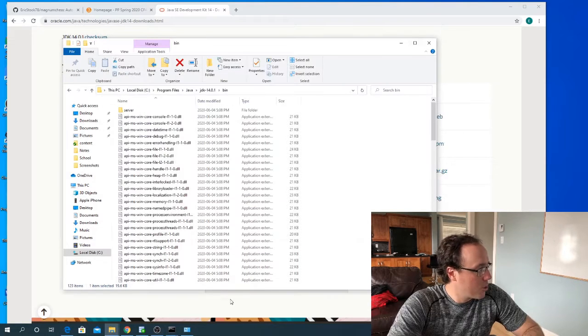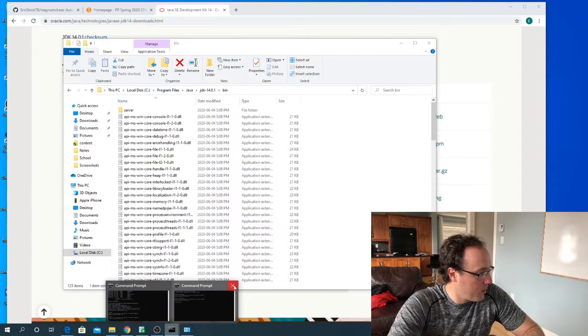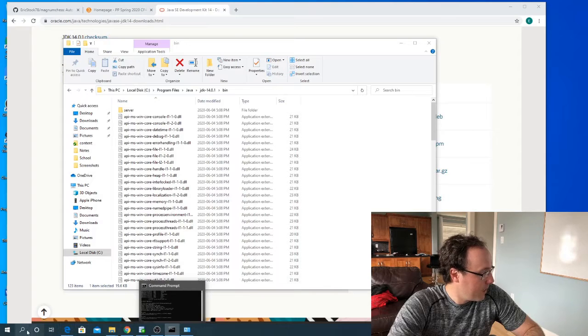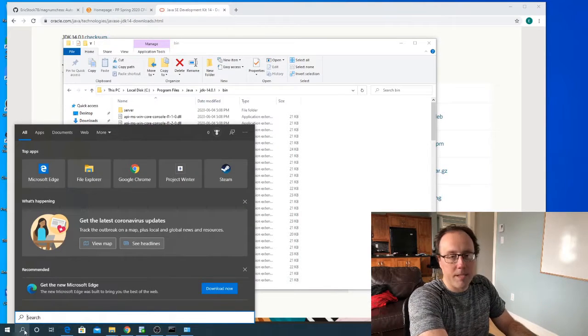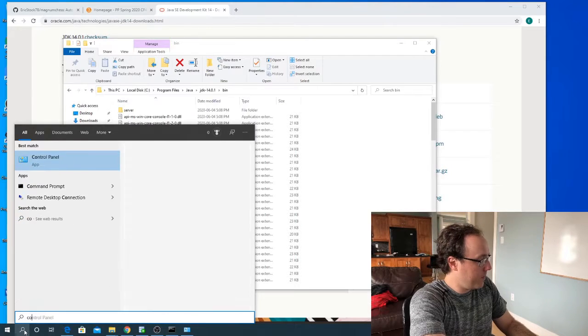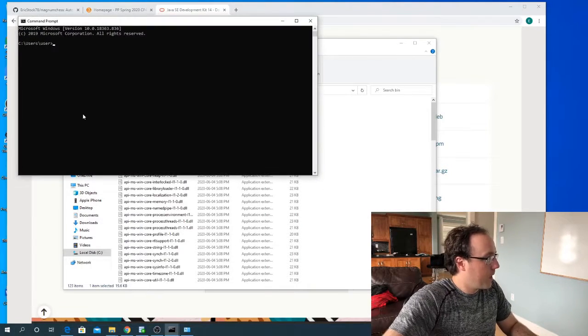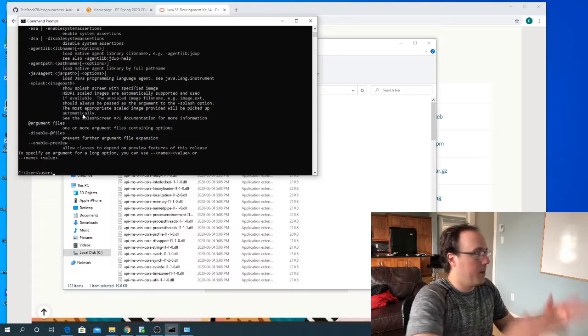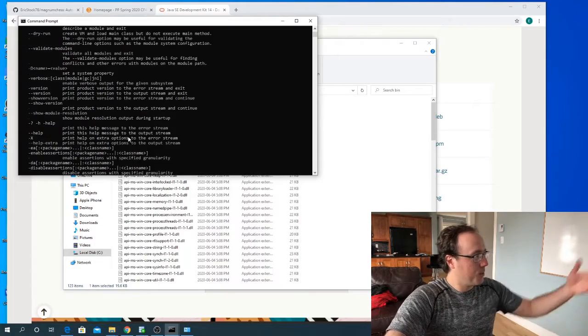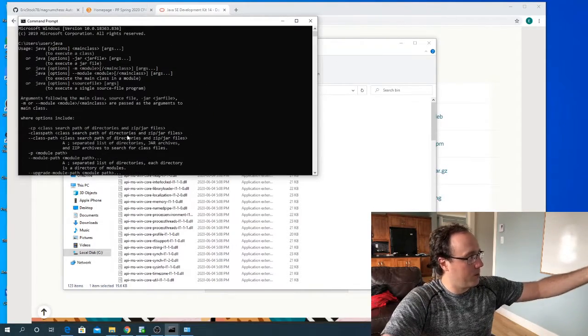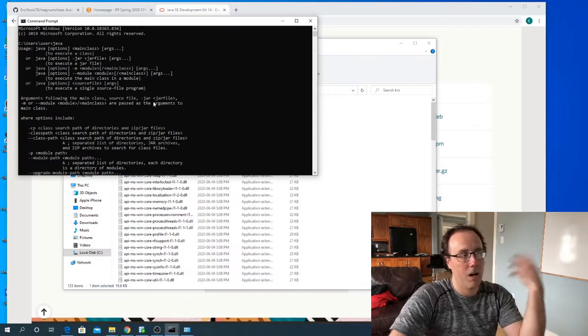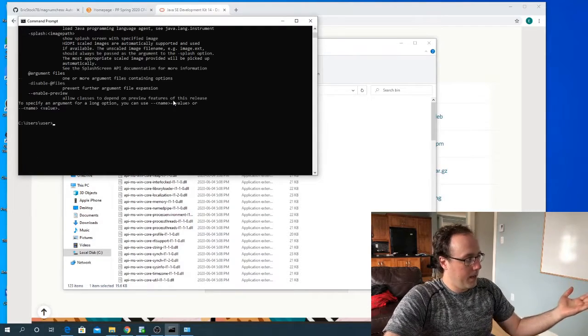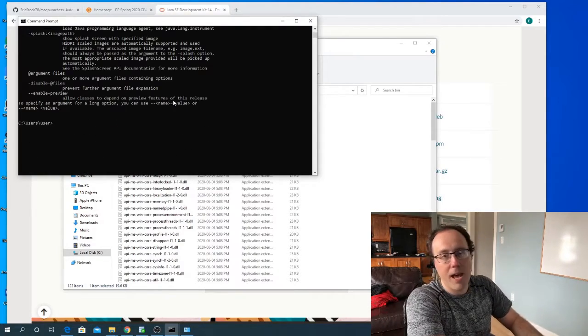All right. So now, hopefully, if I open a new command prompt, it will be able to execute those commands. So cmd, and if I go java, there we go. Success. So we can see here that it's able to find the Java program because I've added it to my path.